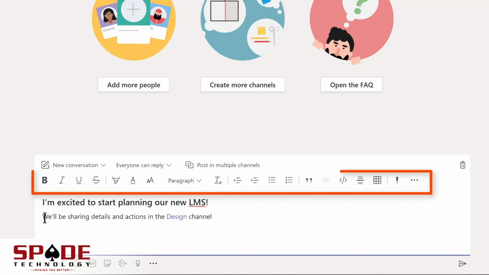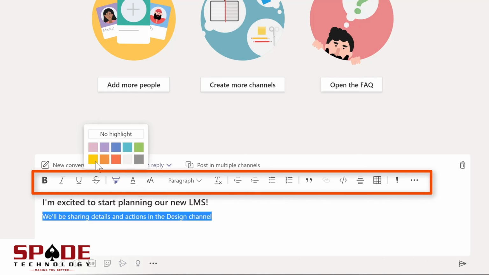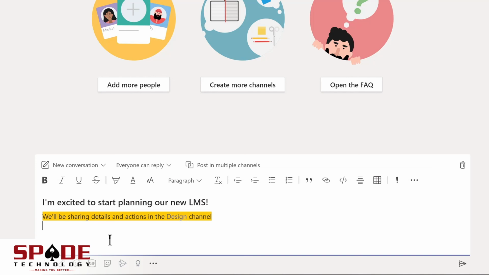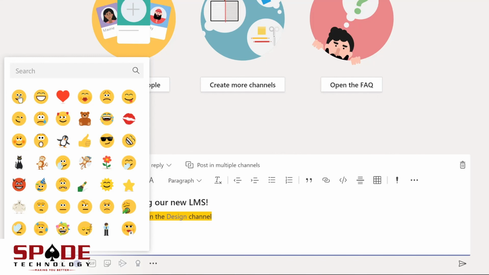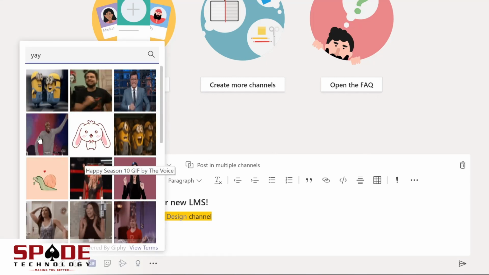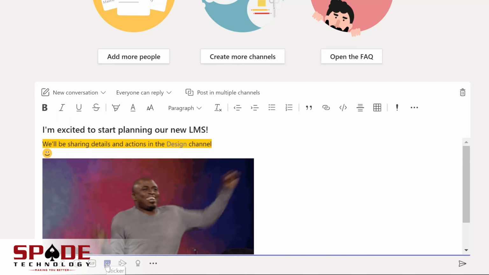Notice your options in the Compose box. These include simple font changes like bold, italics, options like highlighting, bullets, numbered list, and even creating tables. And as you've probably discovered already, there's a wide range of options that are available for you to enhance and add some fun to your messages, including emojis, GIFs, and stickers.